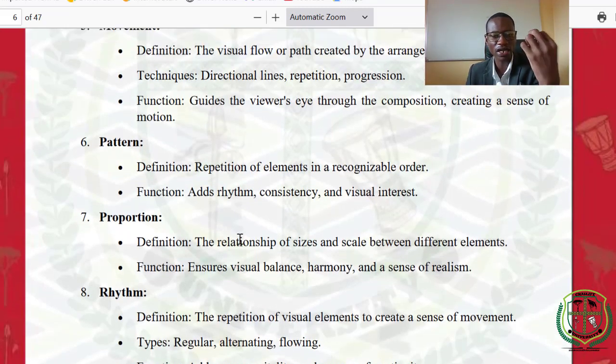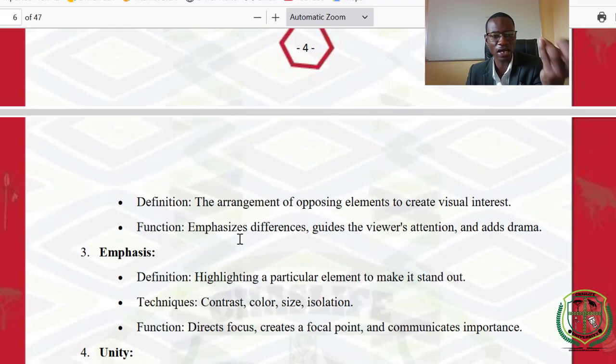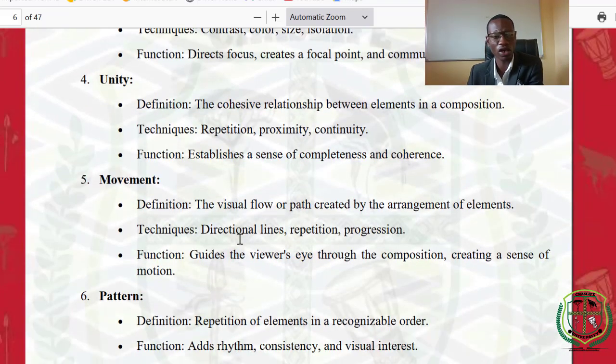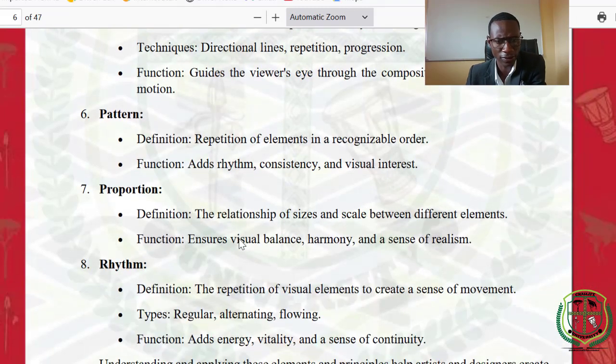Okay, so another principle of design is, of course, what we call a pattern. Here, a pattern is a repetition of elements in a recognizable order. So you need to have a certain pattern.